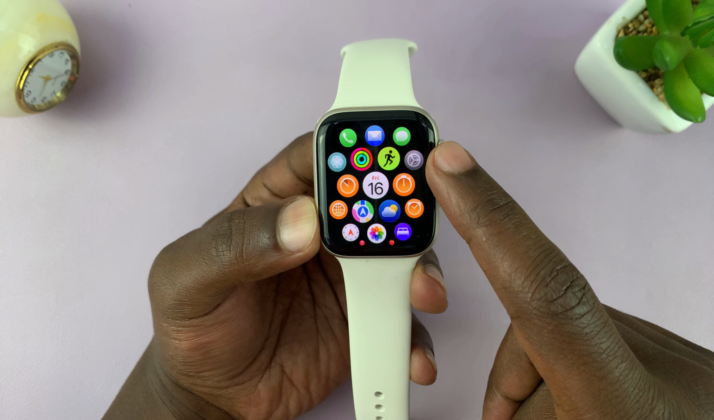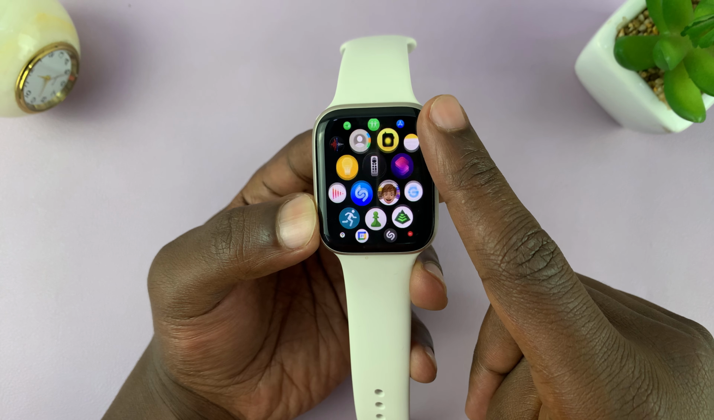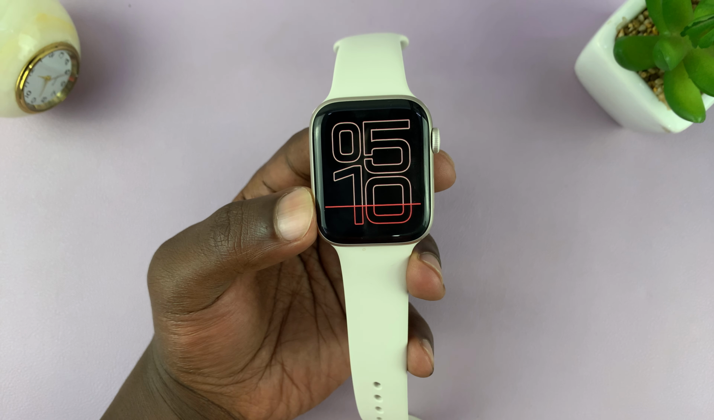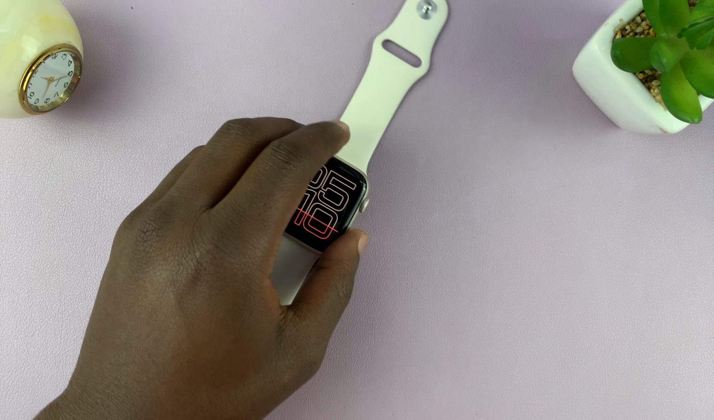Now, every app you install is going to be automatically added to the apps list on your watch. So you can see the icon right there, and I can access it anytime. Now you can also install apps from the phone.